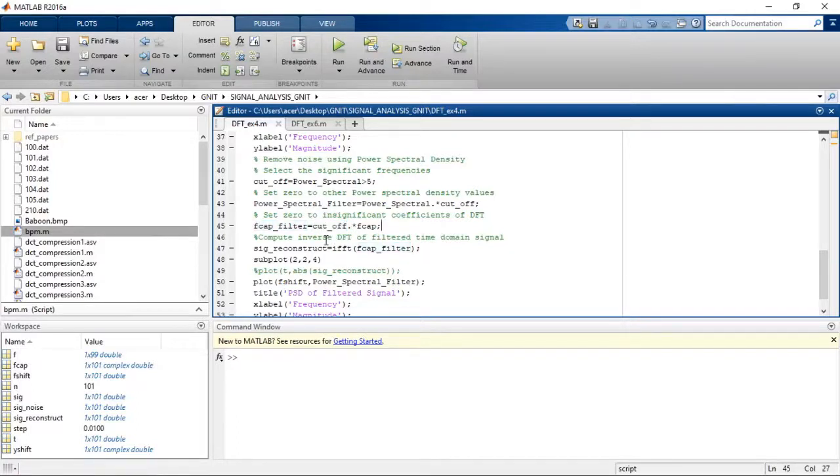Now we are performing the inverse DFT of the filtered time domain signal. Signal reconstruction equal to IFFT of f cap underscore filter. This is computed with a modified spectrum value. This 5 is selected by observing the power spectral density. This we call a threshold. This threshold is selected based on the observation from power spectral density. So if the power spectral density is greater than 5, they are the significant components.